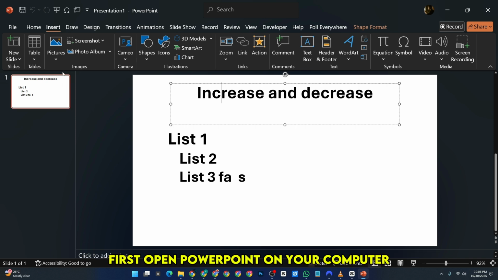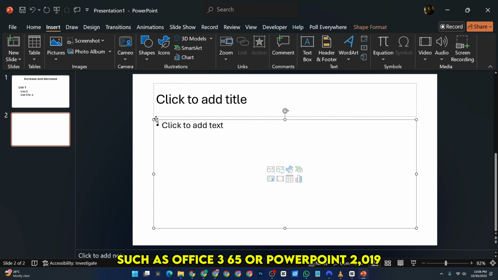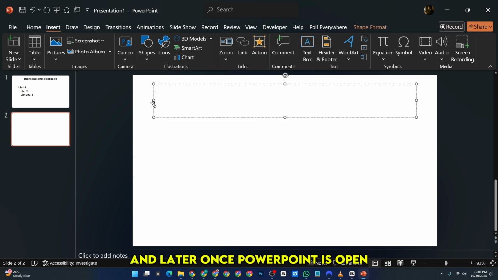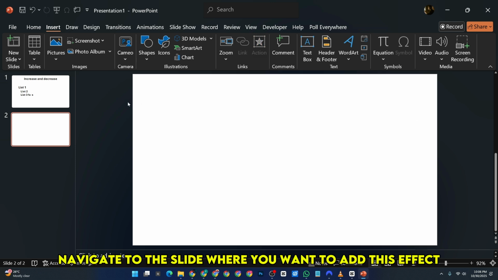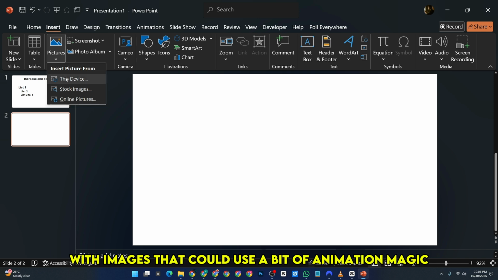First, open PowerPoint on your computer. Make sure you're using a version that supports the Morph transition, such as Office 365 or PowerPoint 2019 and later. Once PowerPoint is opened, navigate to the slide where you want to add this effect. This could be any slide with images that could use a bit of animation magic.